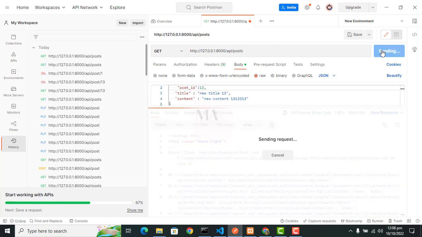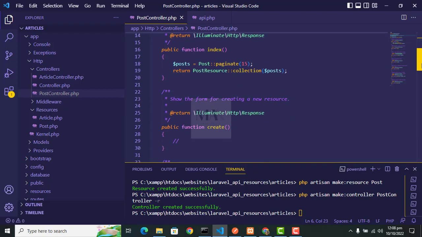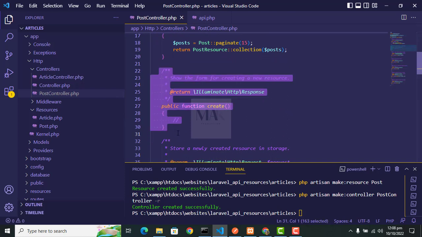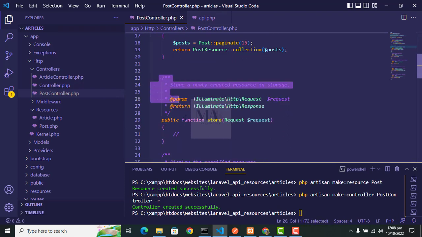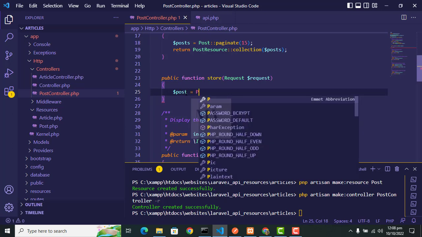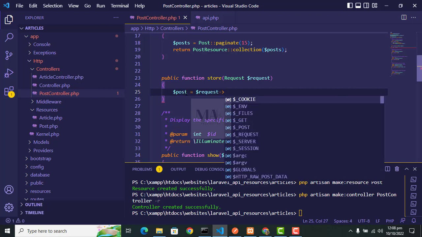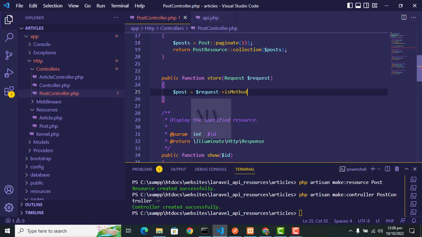Let's go to the controller, here we delete the create function because we do not want it. Next is the store function. Here we can write $post assign $request, and isMethod is basically where we check if the request is an update request or a new create request. If it is an update request, then put is correct, and if put is correct, the if statement is run.